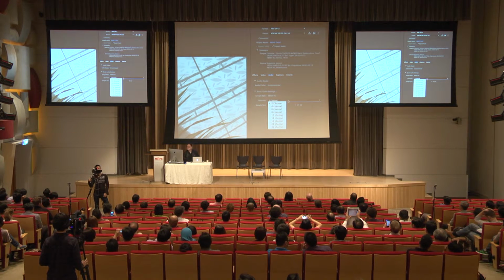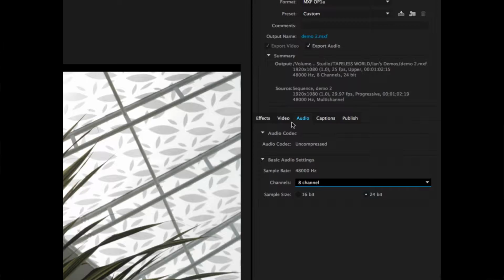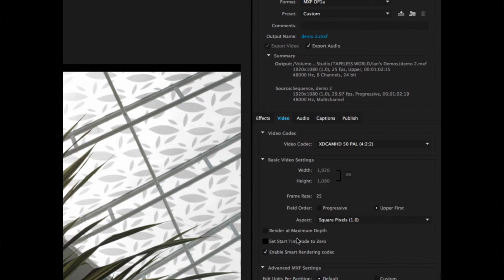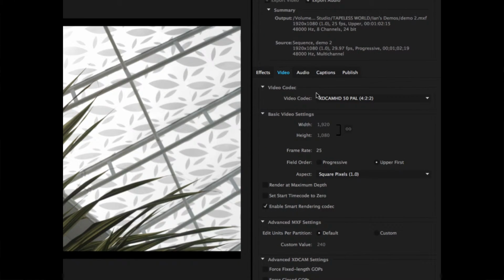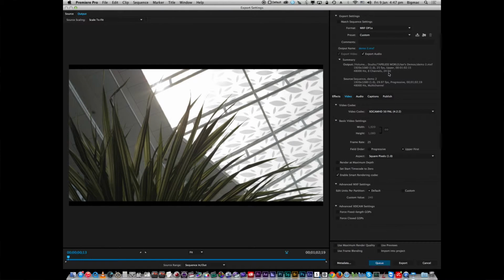Okay, so let's just do 8 channels for now. And I want you to realize that we've got all of this smart rendering codec, all this doesn't really matter, but because I've set it up already, I've got a file that I can export now. I'm not going to export the whole thing, because we haven't got time. But I just want to show you something very, very quickly.